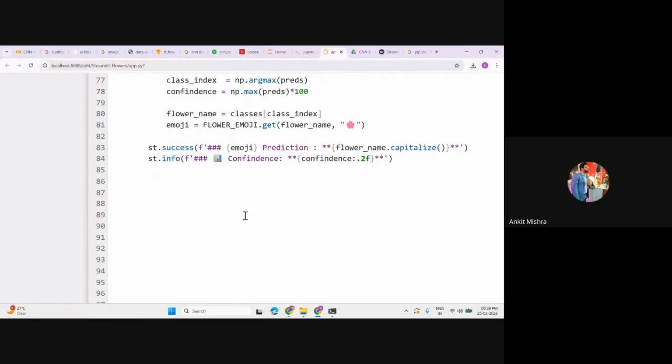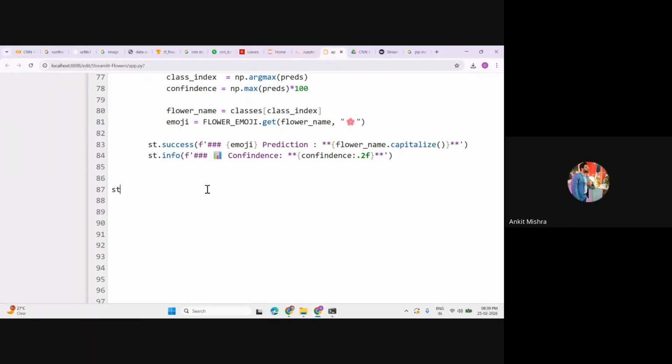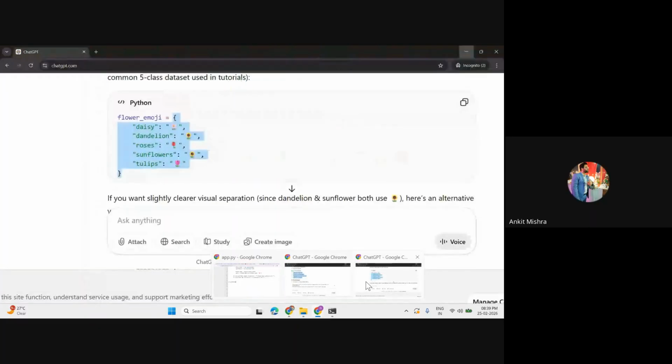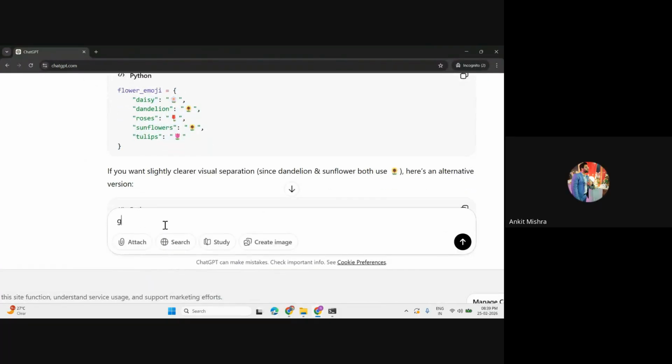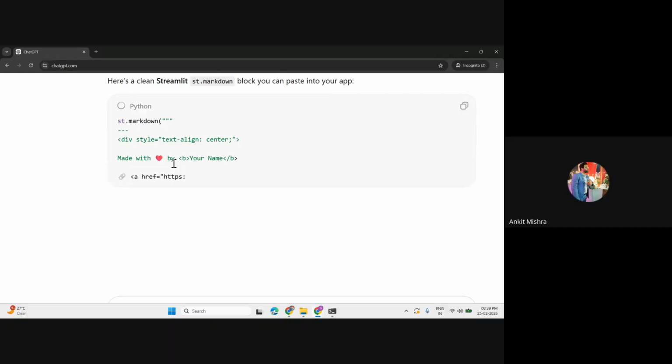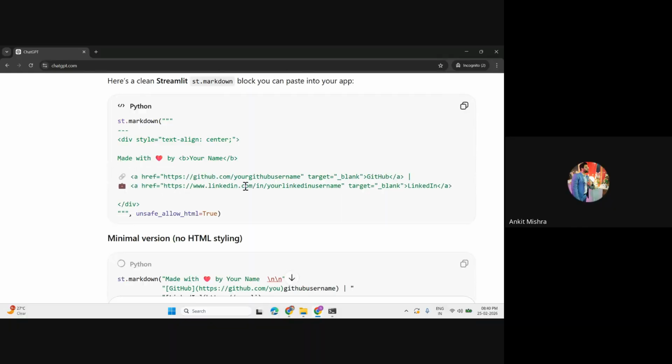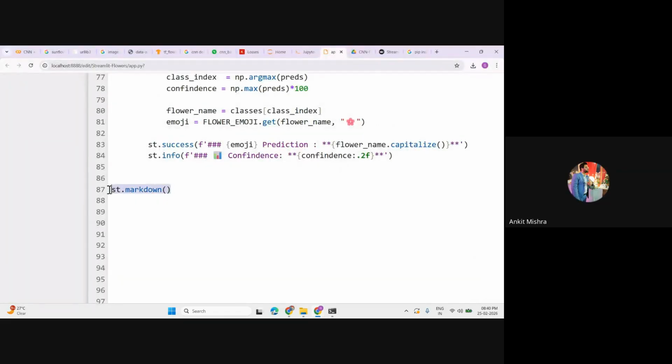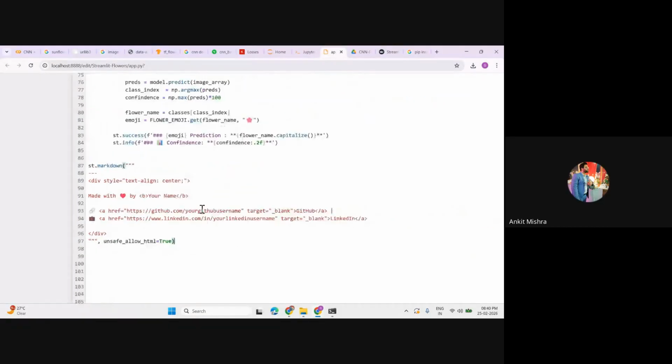Now let's show the st.markdown. Let's go to GPT, and you can just say, give st.markdown for my GitHub and LinkedIn link, and made by heart, like this. It will give you the st.markdown code. I'll use this one, made by something like this, with href for the GitHub and LinkedIn. So let me copy this one and use it here, right? In this way we have developed this app.py.